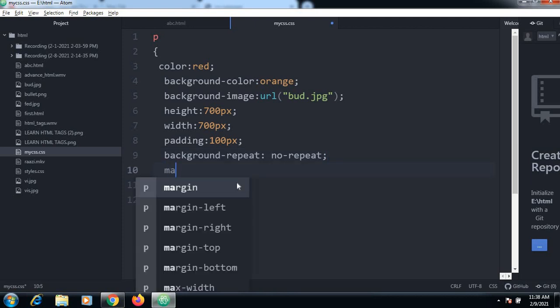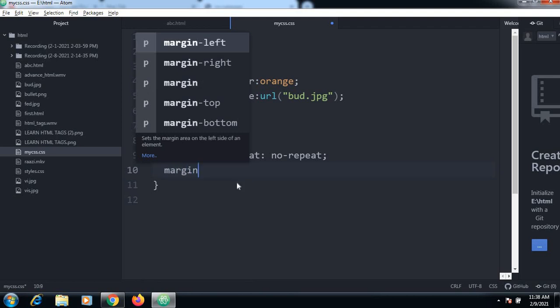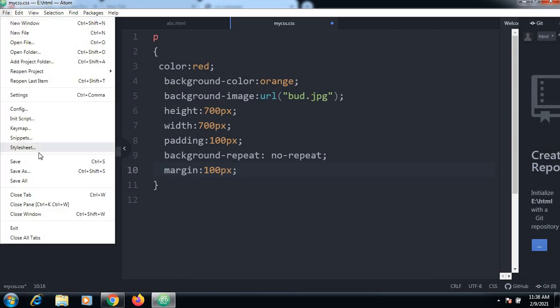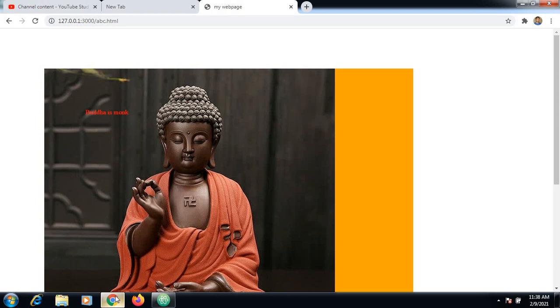You can also change the margins. So what is the use of this margin? Here I can go for 100 pixels. Let us see how it is affected. The margin slightly changes the position.